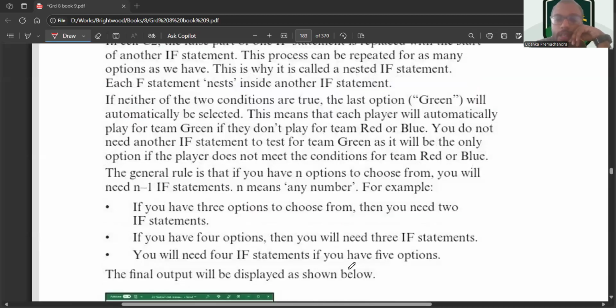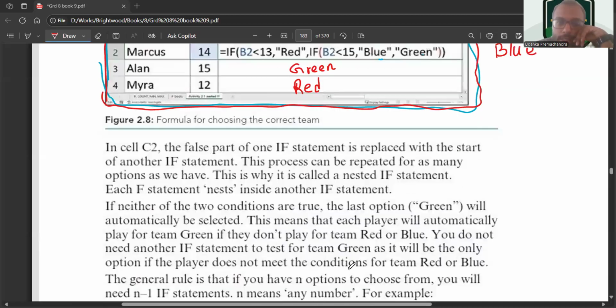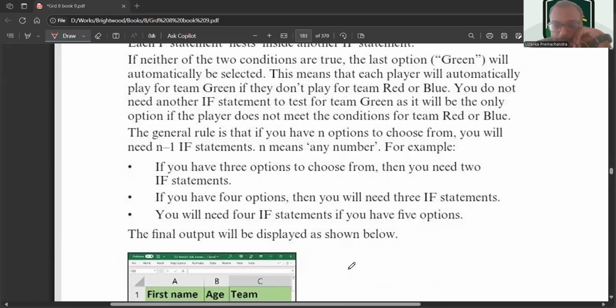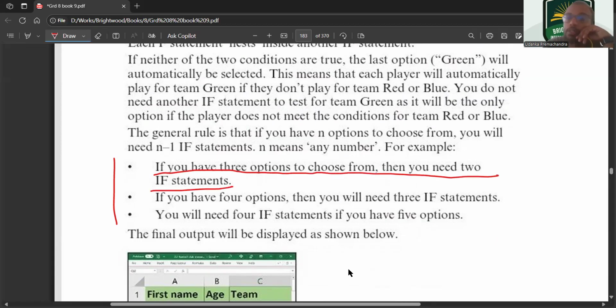Actually, they are having three conditions. If you have three options to choose from, then you need two if statements. That's the important thing. Write this down. If you have three options to choose from, then you have to take two statements: one for one thing, and another statement for the other two. Altogether, it can be three. If you have four options, then you will have at least three if statements.